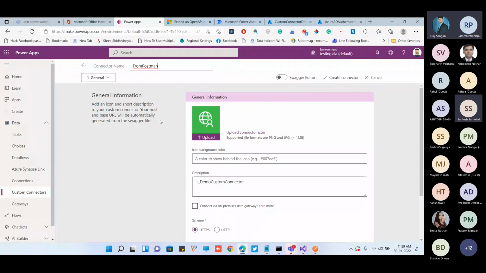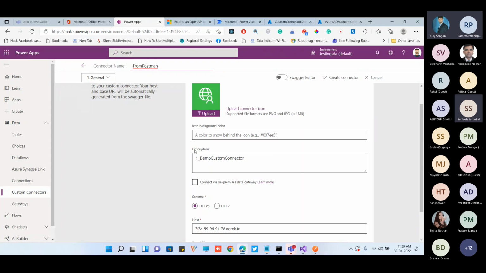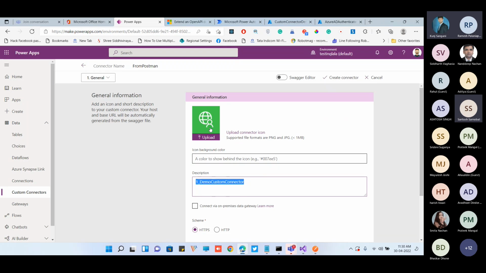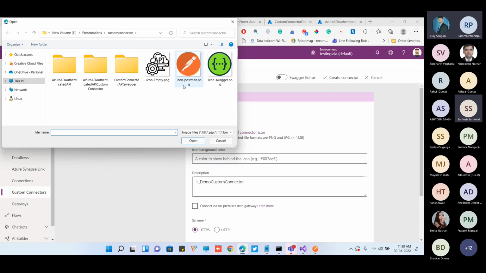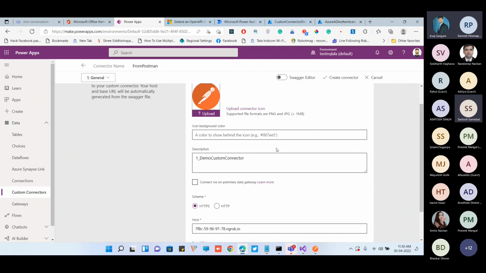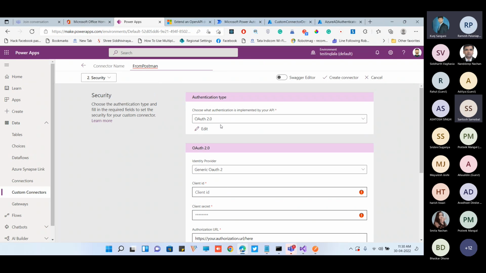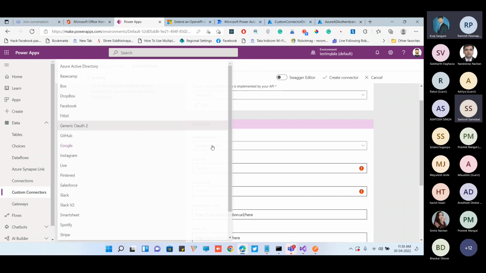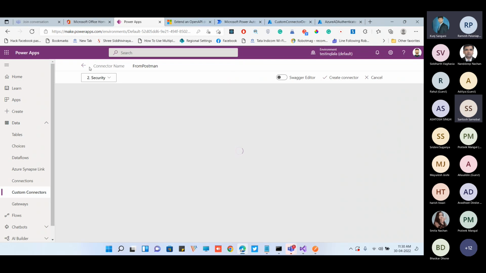So once you click on continue, a few of the things are auto populated. If you see, description is auto populated, schema HTTPS was already selected, host is also pre-populated. A few of the things you do not need to select by default, but icons and all those things are not pre-populated. You can select your own custom icon and you can provide background color if required. And now if you see over here, the security part is also pre-populated, but currently they are not able to understand whether it's a generic or an Azure AD authentication. So they have provided generic by default, but we'll select the Azure Active Directory.